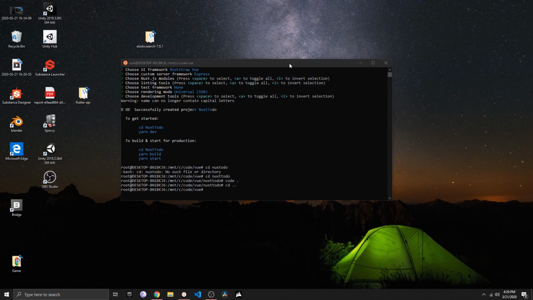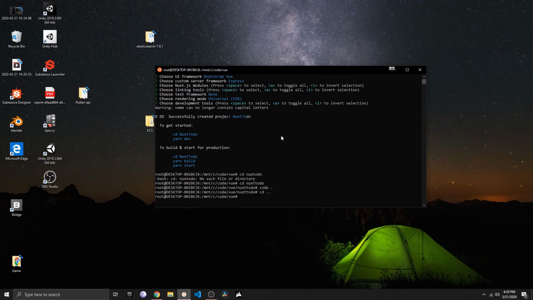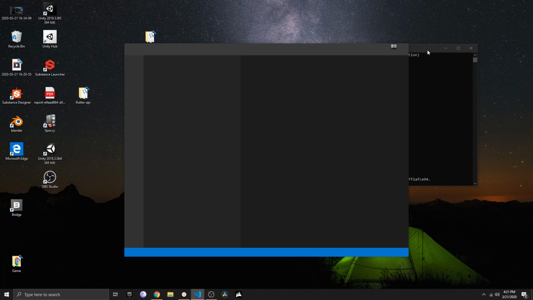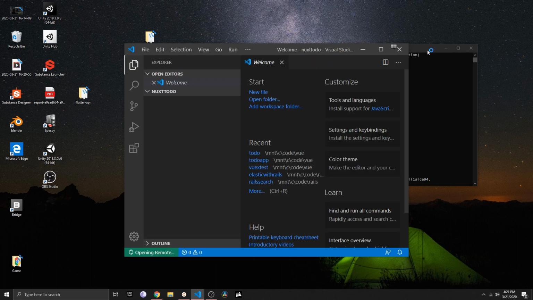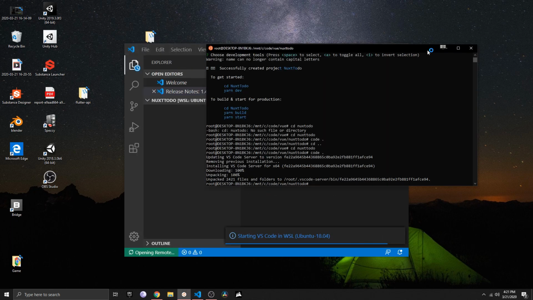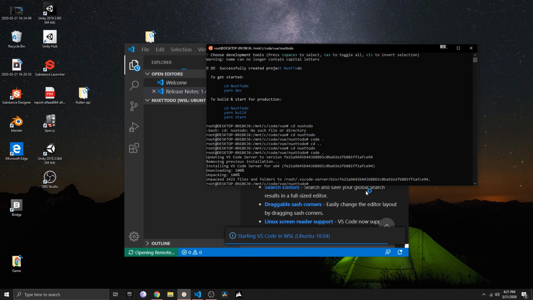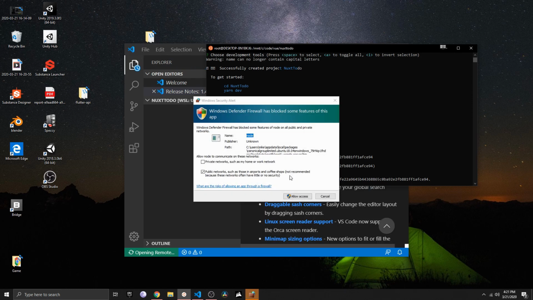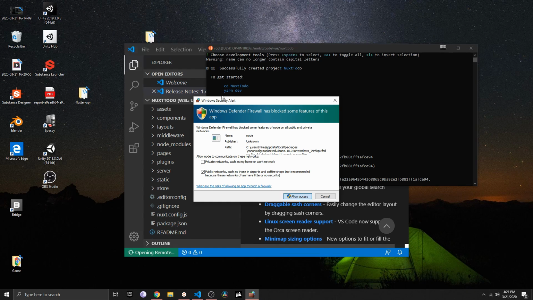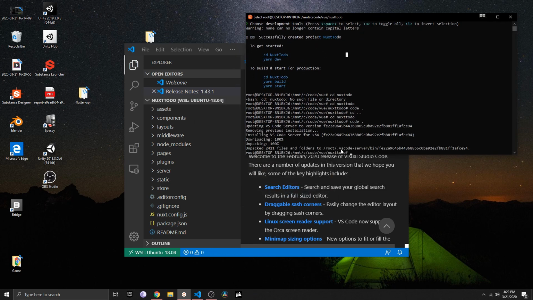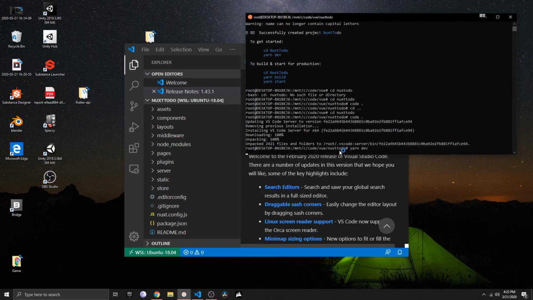Alright, so now that the Nuxt generator is finished, let's cd to the project folder by saying cd nuxt-todo, and then let's open up the text editor. Okay, so while we explore our project, and while this is all loading, make sure to start the server by saying yarn dev.